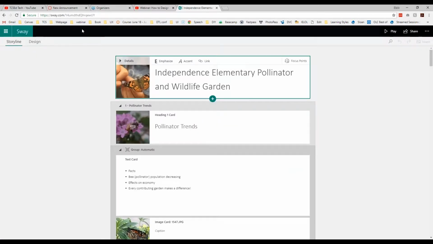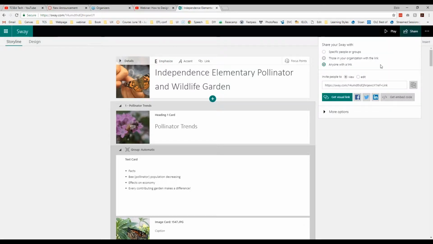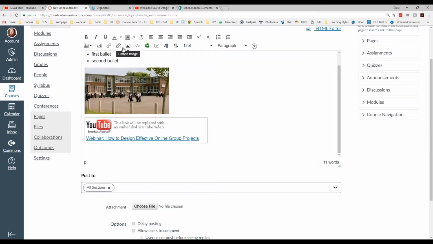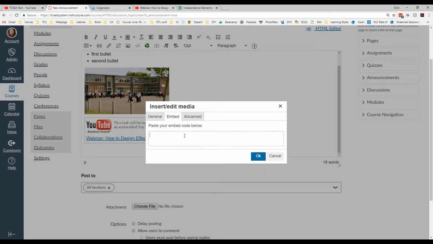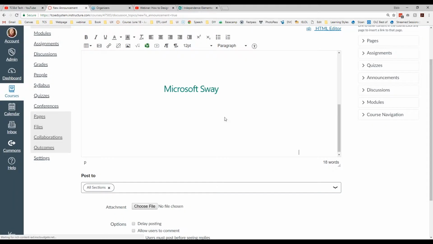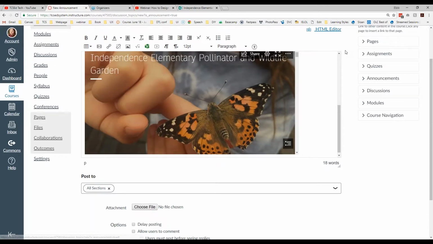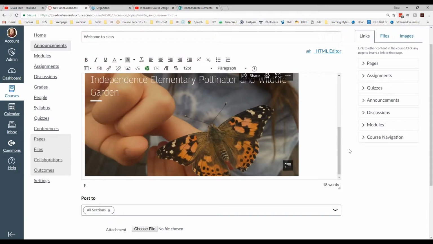So if you have something like a Sway or Thinglink or a Padlet and you want to embed it, then you can grab the embed code and copy it. I know this is cursory. We have other webinars that cover this in much more depth, but just for those people who know how to embed, there are two ways to embed things. You can insert media and insert the embed code this way, or there's an HTML editor that you can go into and embed the content that way.